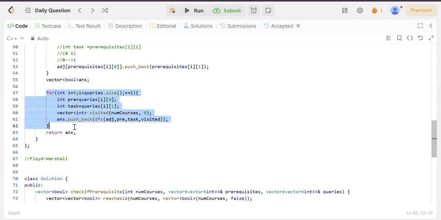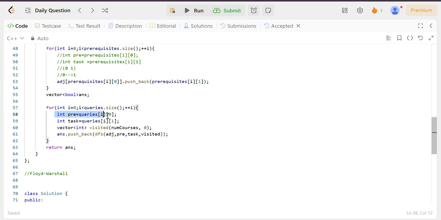The second step being we create a boolean array answer which we are going to return. Now we run another for loop, and for this for loop we call the DFS function each time for each query. So we have pre, and then we have task, and we have a visited array that we are creating, and then we are passing all these three things into the DFS function.